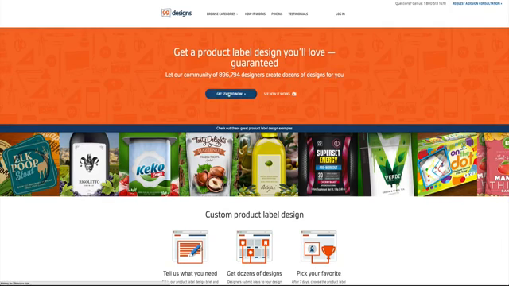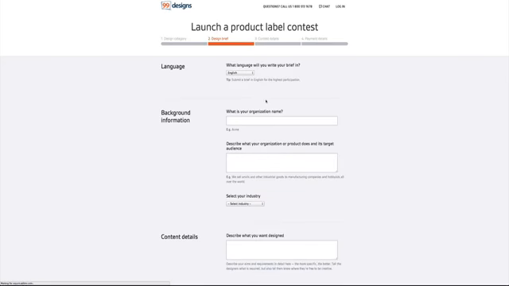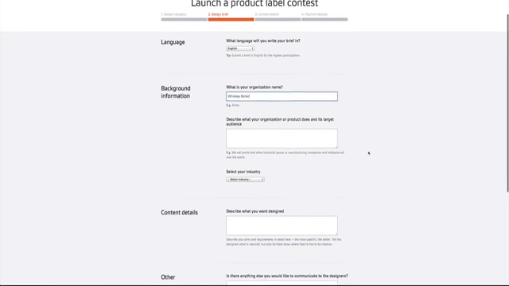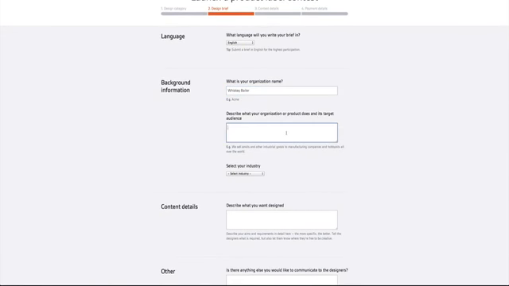All right, so you've got a couple things. What language will you write your brief in? English. What is your organization name? So for me, it's going to be Whiskey Baller. All right. Describe what your organization or product does and its target audience.